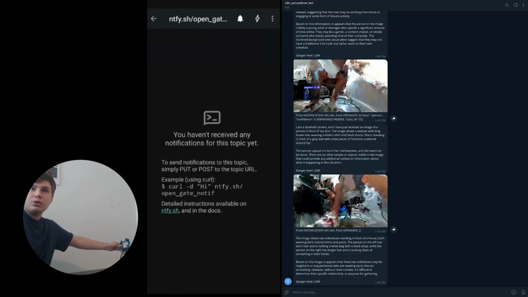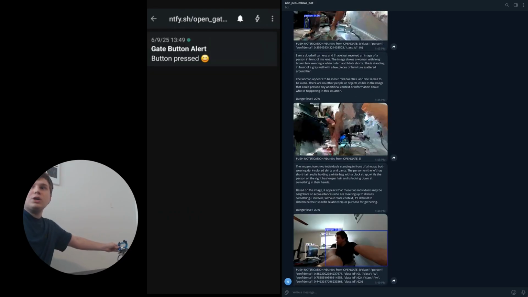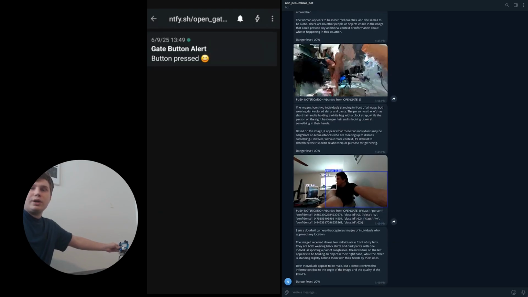Let me show you how notifications on the doorbell button press works. So I press the doorbell button and it will send me an alert to my phone, push notifications, as well with image with me and description and process it through LLM. And here you have Telegram notifications as well.